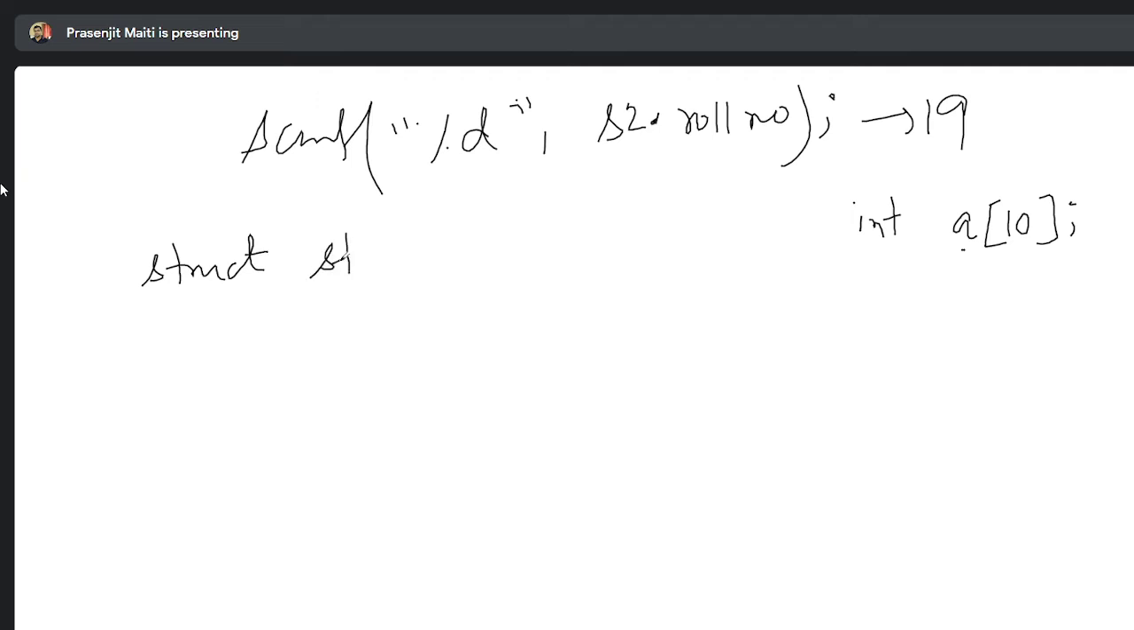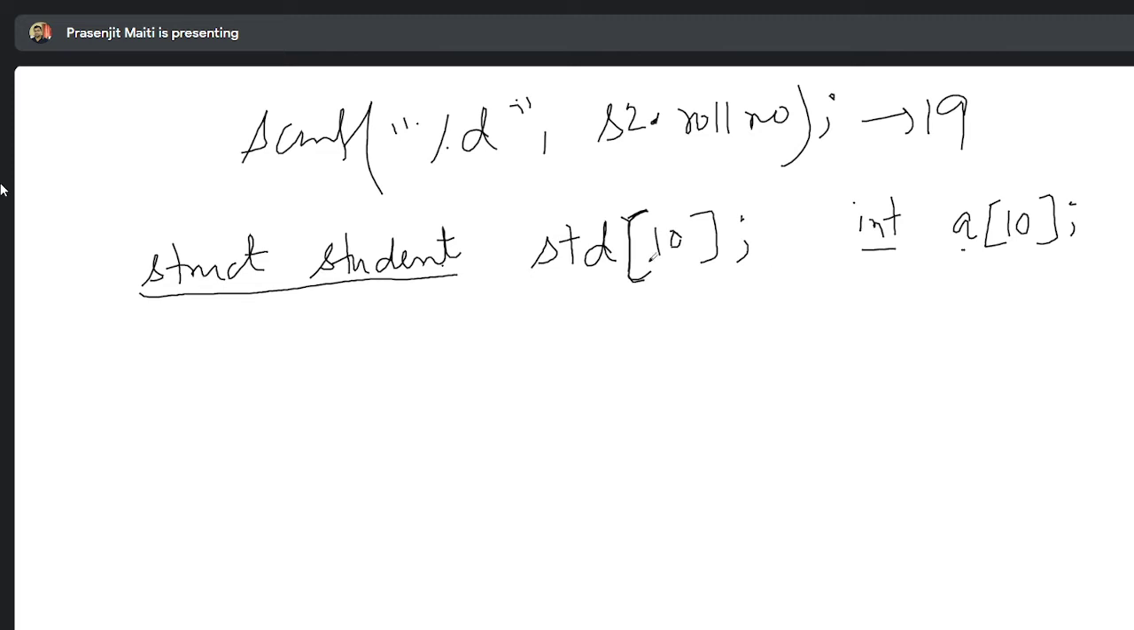Now if we write struct student, like integer, struct student is our data type name. Now if we write std, the name of the array, and here we write suppose 10. So what is the meaning? You can compare.